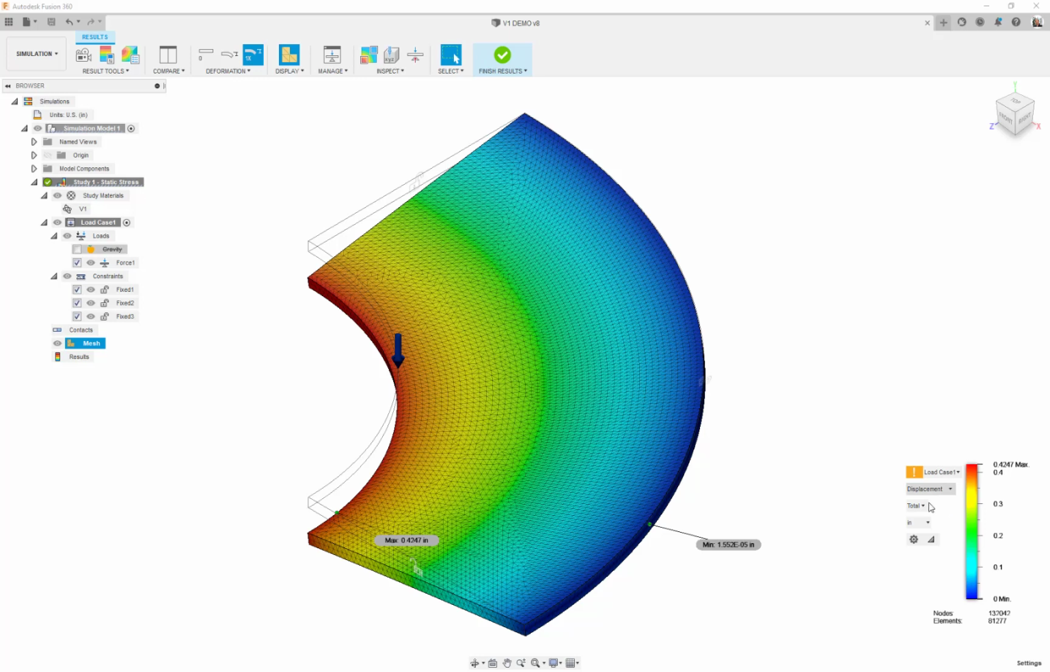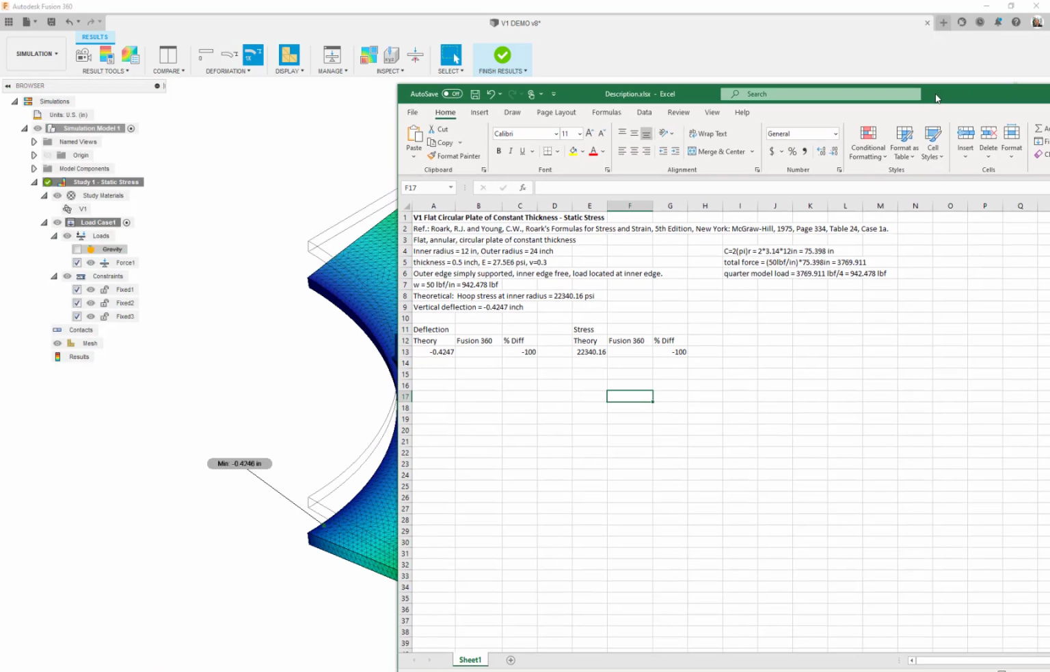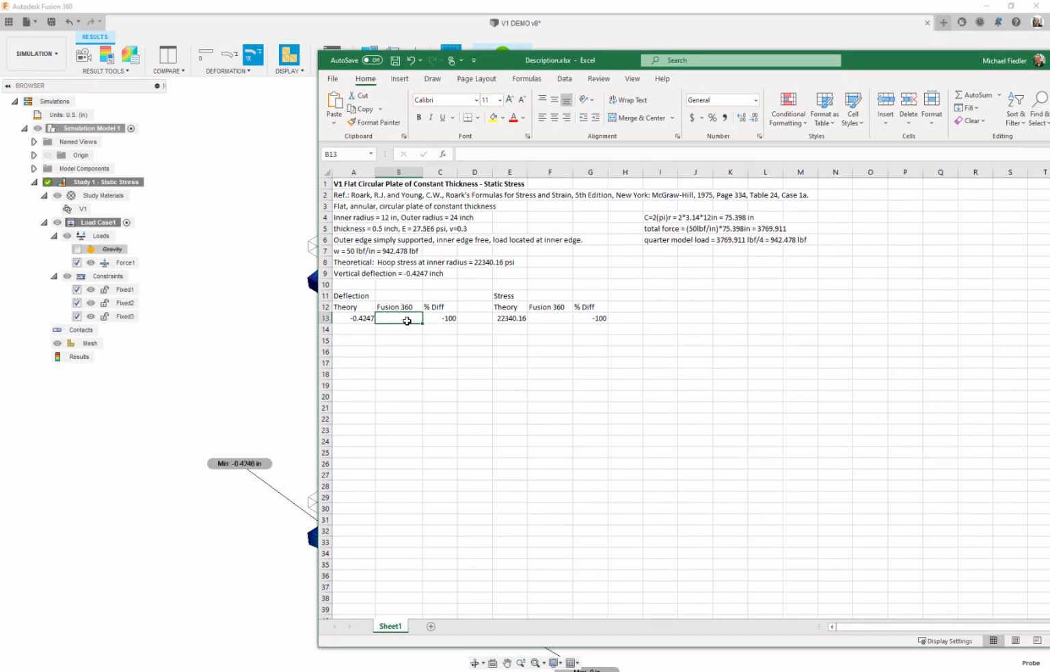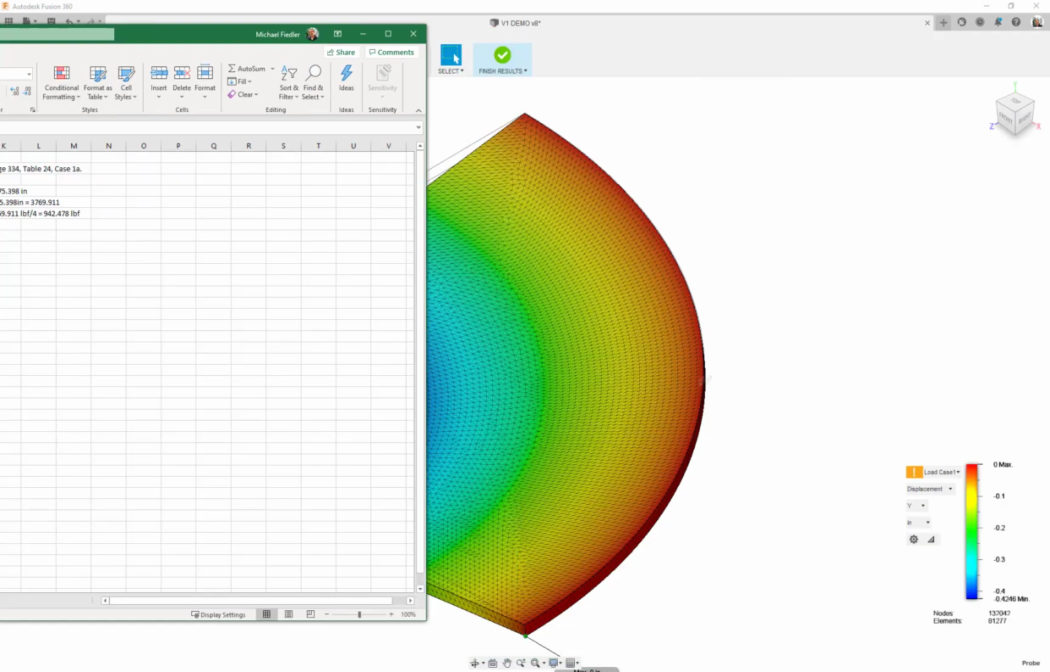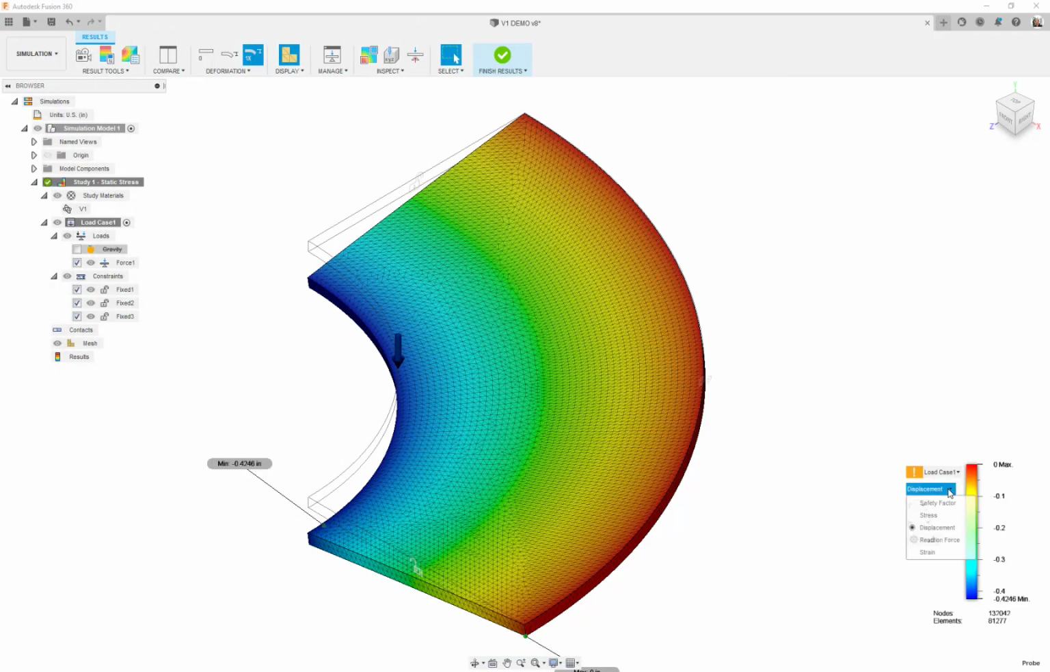And again, we'll go with a Y displacement. So the Y displacement here is 0.4246. So if I plug that into my spreadsheet here, minus 0.4246, hit enter, that's a 0.02% difference. Not 2%. I've already done the computation to make it into a percent difference, multiplying it by 100. So it's 0.02% different than what the theory tells us that should be. So we got good results or good correlation there.